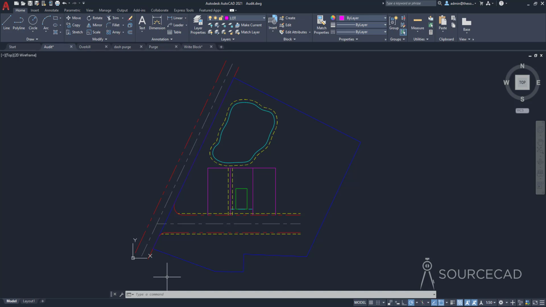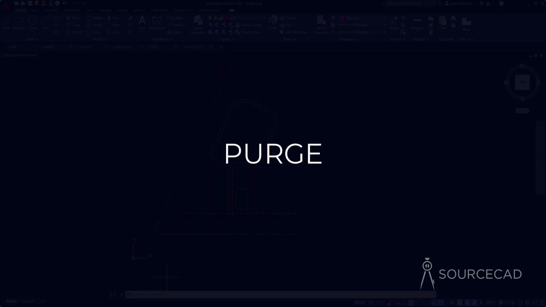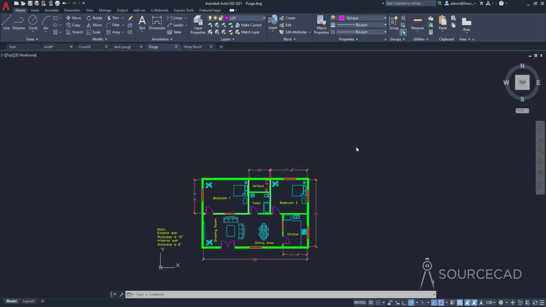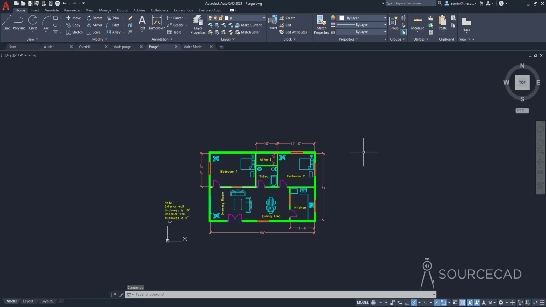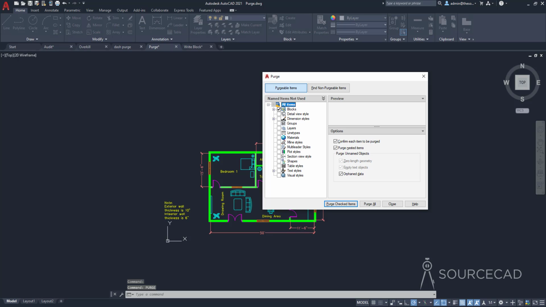Now that was the first command. Now the second tool is purge. Now purge is one of the most popular ways of cleaning our drawing, so I'll just go to this drawing for purge. So here I have a very simple floor plan and I'm going to run the purge command on this. So for this I'll type PURGE and press enter.